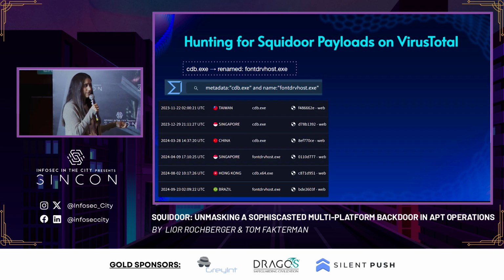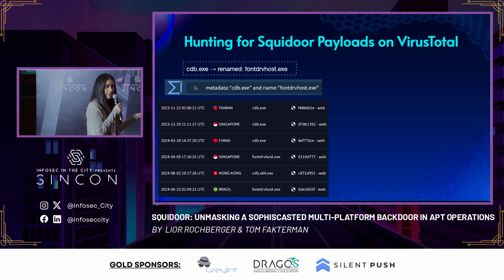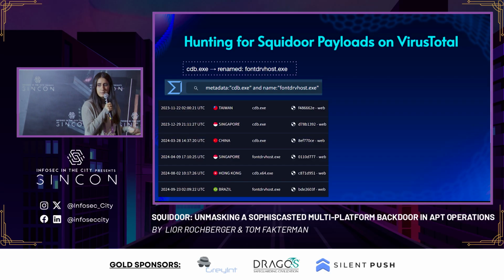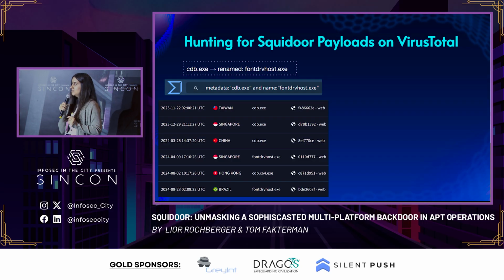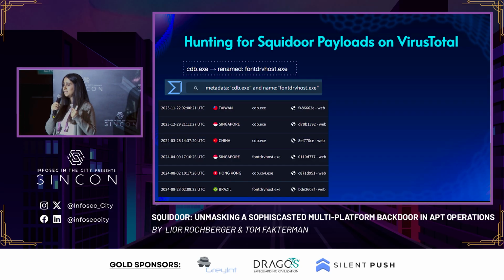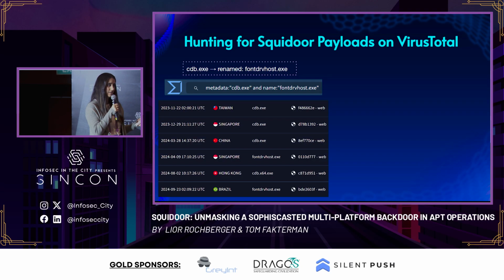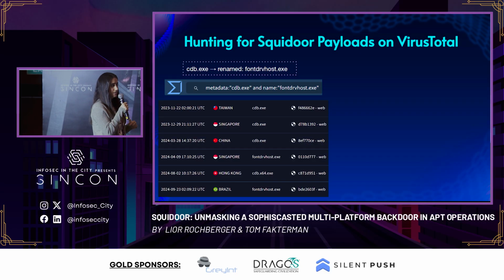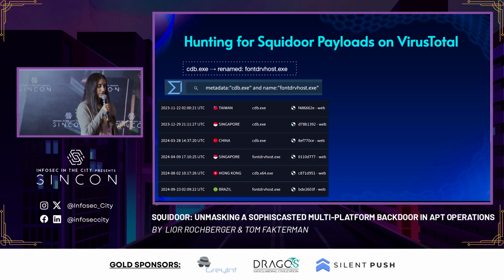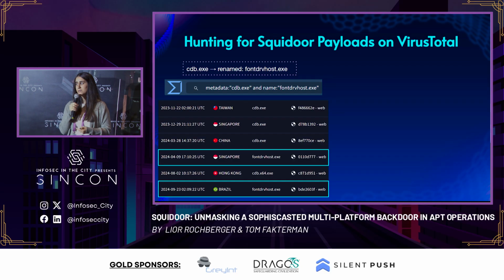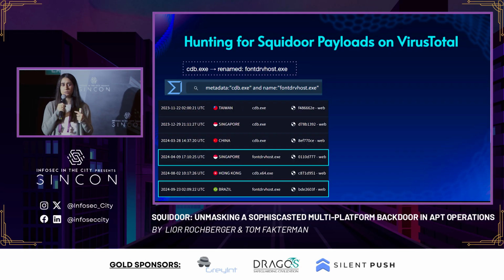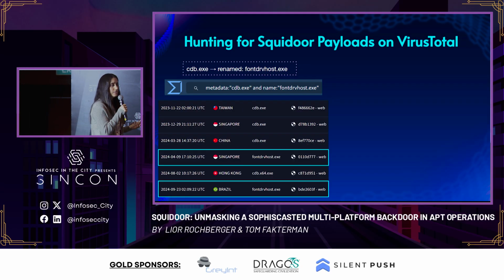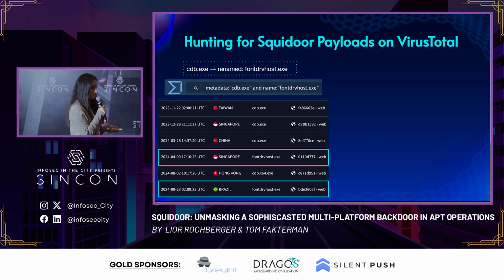And since cdb.exe is a legitimate Windows binary, it naturally had numerous submitters. However, two submitters caught our attention, since they submitted it by the name fontdrvhost.exe rather than cdb.exe, like the rest. One submitter was from Singapore and another from Brazil. We of course wanted to know what else those submitters uploaded to VT that may be related to the attack.